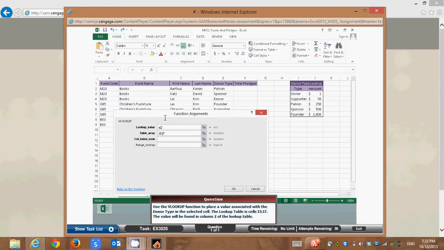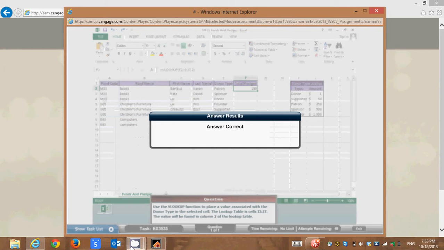So I'm matching the value from E2 with the table array I3 to J7, but which value am I retrieving? I'm retrieving the value from the second column that is associated with that. So whatever matches the first column, I'm bringing the value from the second column associated with the first one. So I'm bringing it from the second, and that's it.